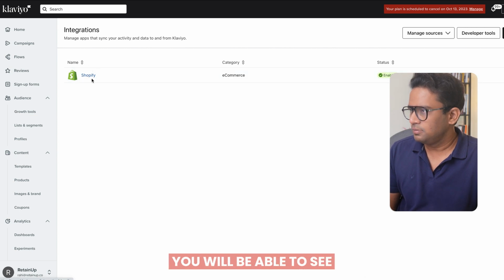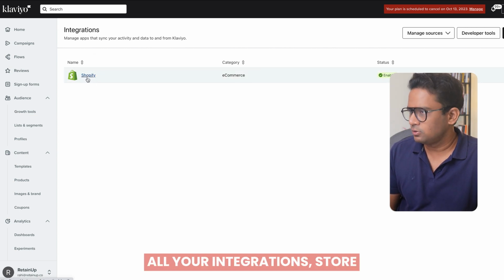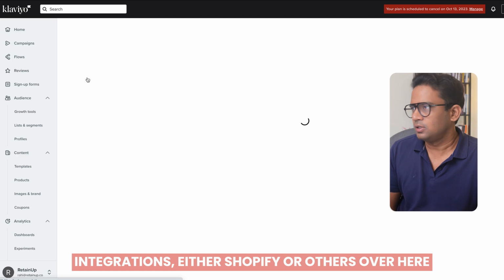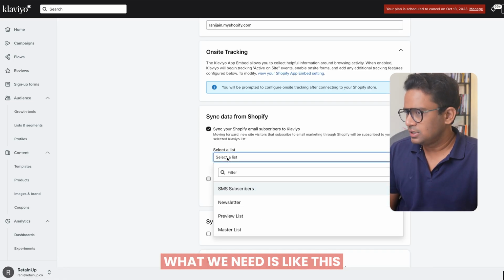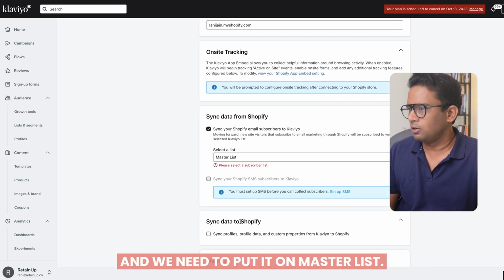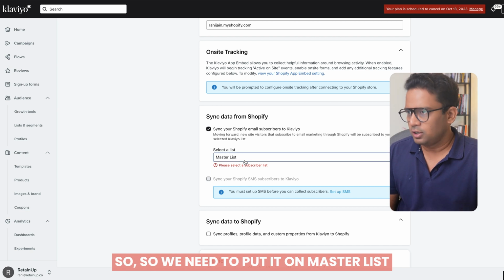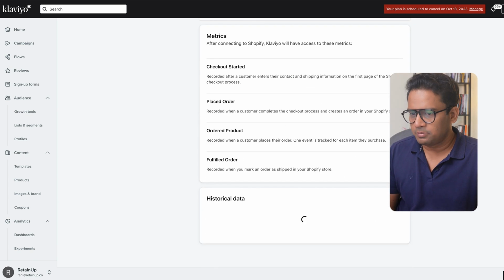In integrations, you will be able to see all your store integrations, either Shopify or others. Over here, we need to put it on the master list. This is subscribed, and once this is updated, then we need to import the historical data. So we need to update the list.